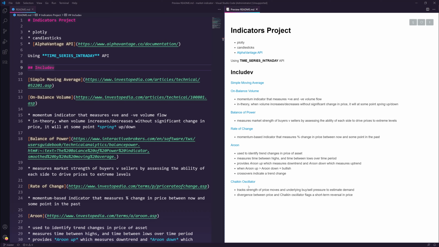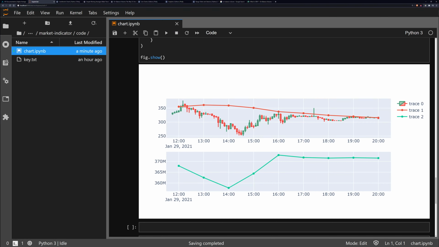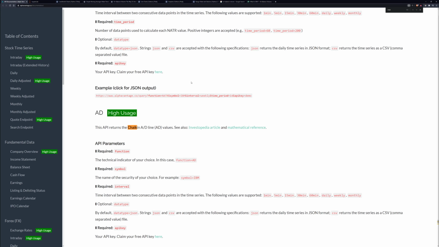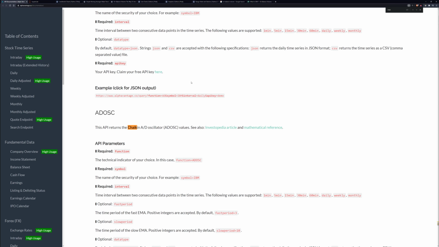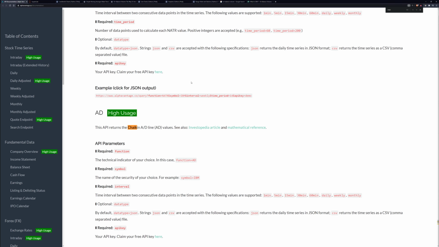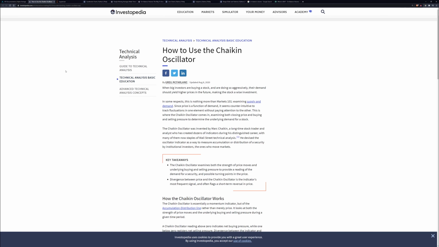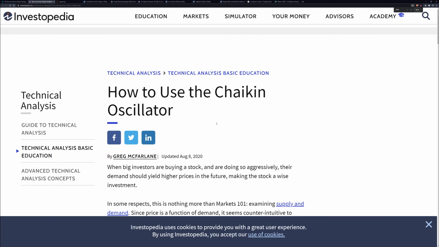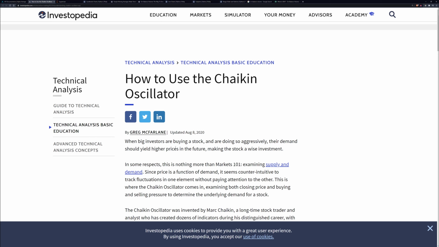And then I also want to probably have a look at this Chaikin oscillator as well. So it looks pretty interesting, I think. So if we go back into the API documentation, so I think it's this one. Yeah. So it's the Chaikin AD line. Okay, so this is measuring big investors, I think.